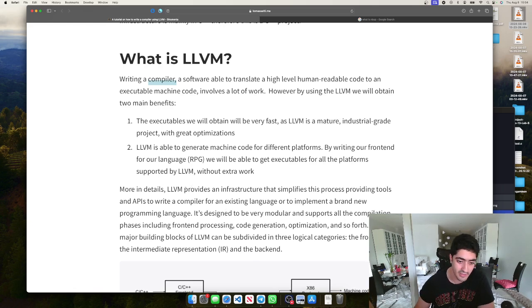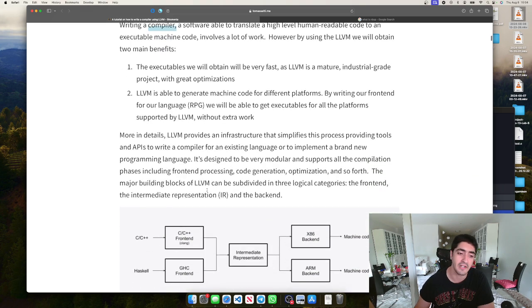Anyways, in more detail, LLVM provides an infrastructure that simplifies this process, providing tools and APIs to write a compiler for an existing language or to implement a brand new programming language. It is designed to be very modular and supports all the compilation phases, including front-end processing, code generation, optimization, and so forth. The major building blocks of LLVM can be subdivided into three logical categories: the front end, the intermediate representation IR, and the backend.